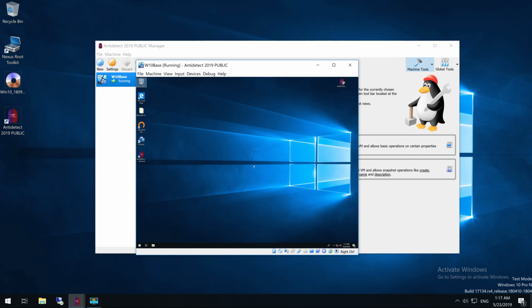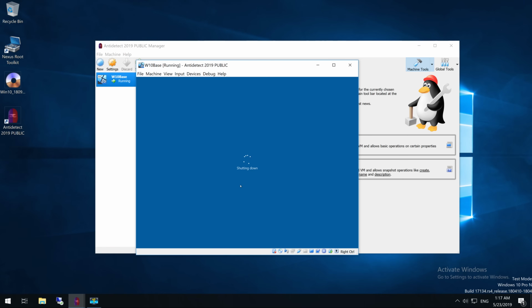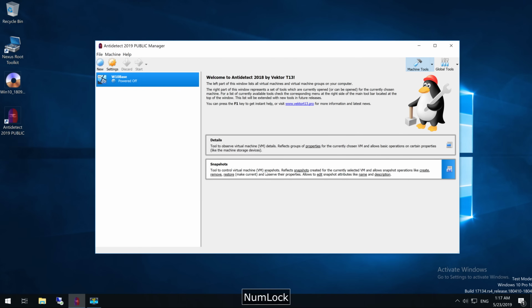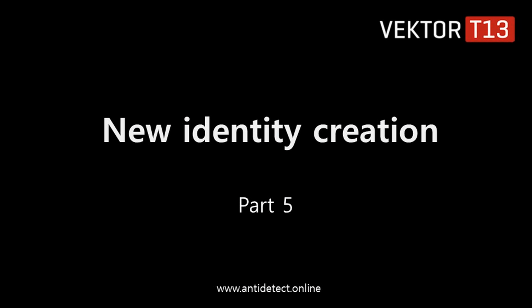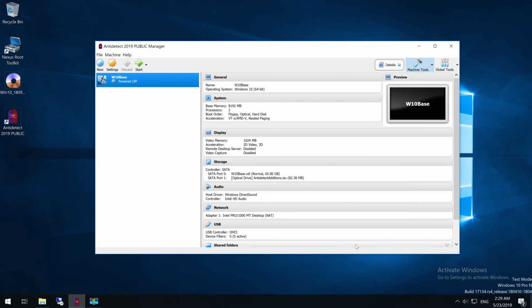So now our machine is ready to work. We go to the start menu and just shut down this virtual machine. Wait a few moments. Okay, so now we can start to create the new identity. Let's start the creation of the new identity. So we have the mothership system. You see this? V10 base is the name.